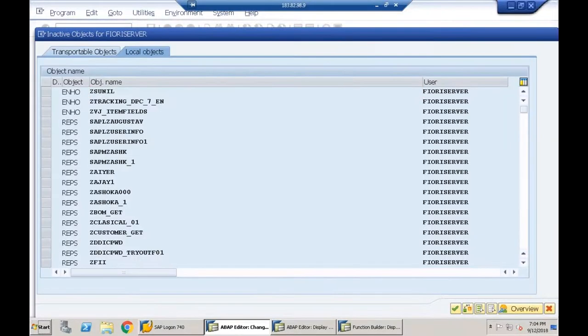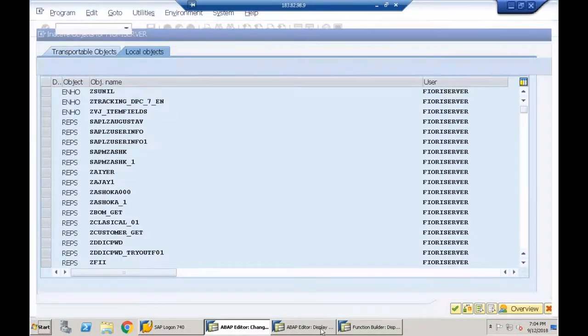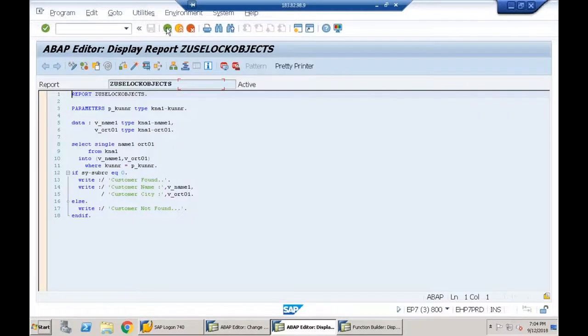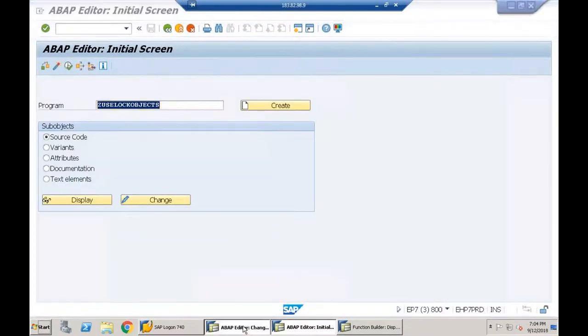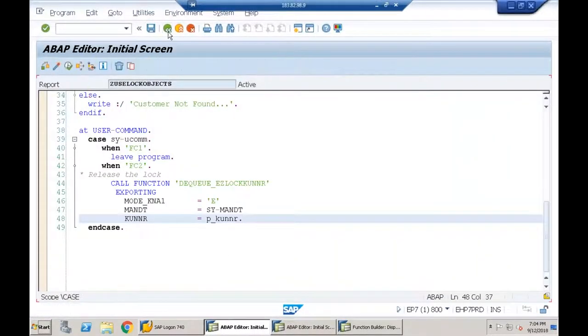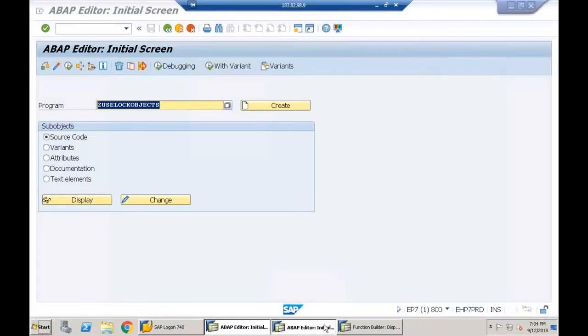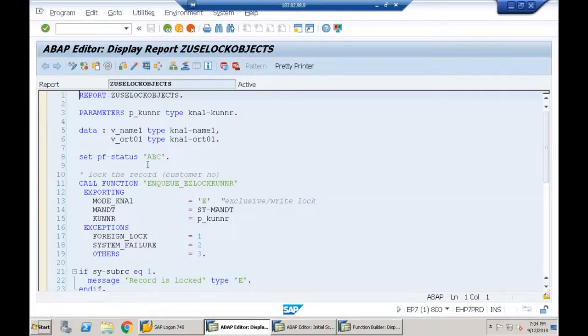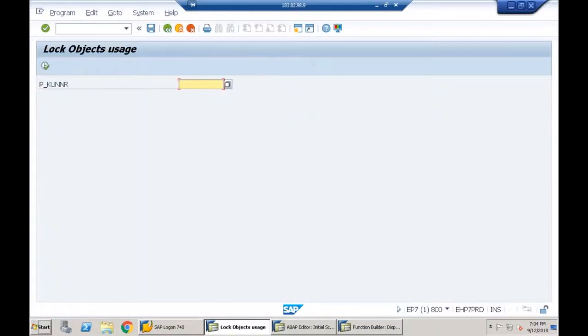So try to understand how to use this now. Let's go back. This is one session. This is another session. Assume that this is another session related to another user. So I'm in the first user now. I'll try to run the program. Okay, try to understand. I'm running the program. I'll give 1000. When I execute, what is the logic I wrote in my program? First of all, I'm locking the record.